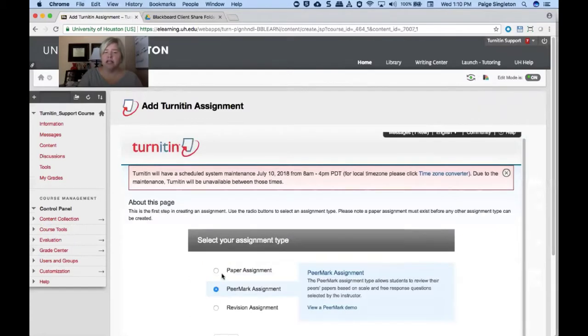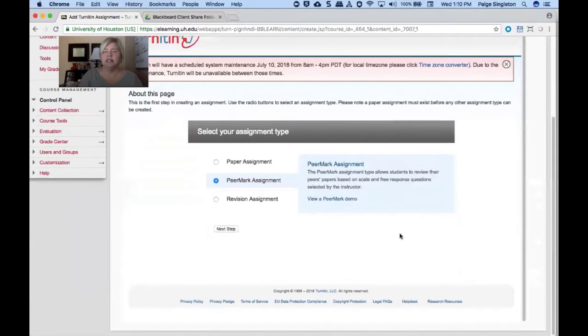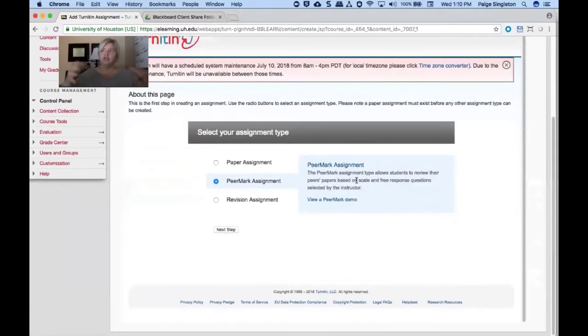Peer mark is a really nice feature. Peer mark is the ability, once students have submitted papers for a paper assignment, to assign those papers out to their peers and let students peer review each other's papers. I point this out to you now. I'm not going to go into detail about peer mark. I'm just letting you know it's there.